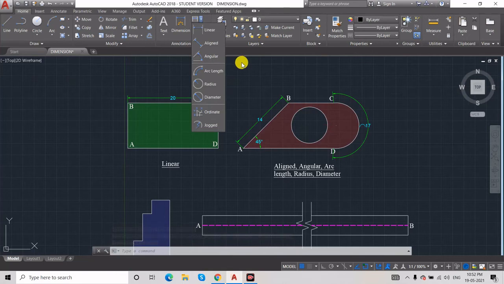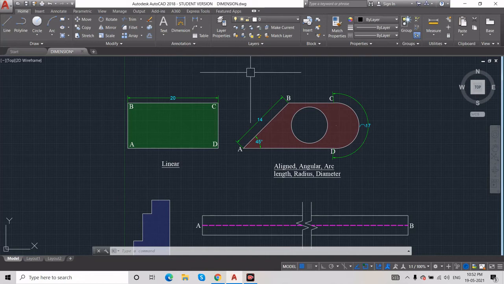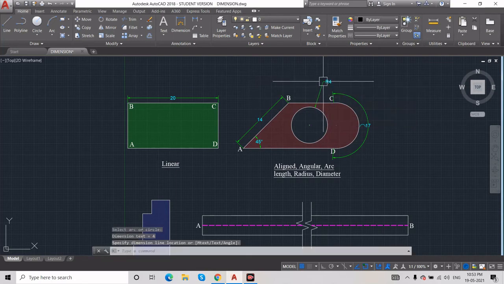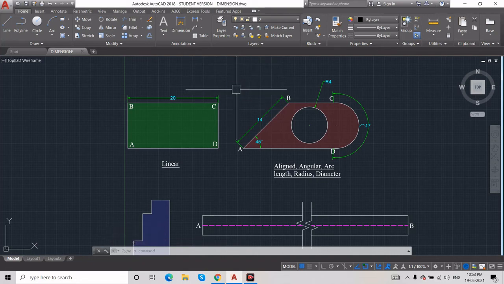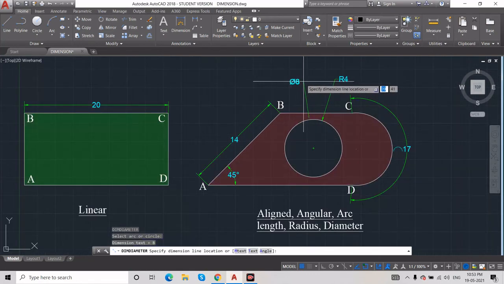Okay, next is the radius. For radius we have the shortcut, that is DRA, enter. So this is the circle. I want to know the radius of this circle. I will click on the circle. It's 4. Okay, same things, diameter. For diameter the shortcut is DDI. Enter. So in this circle, if the radius is 4, the dia will be 8. Obviously now you can see dia is 8.